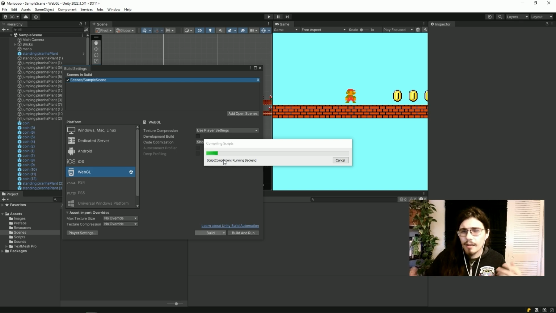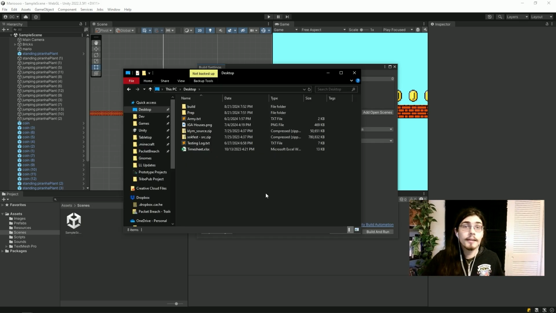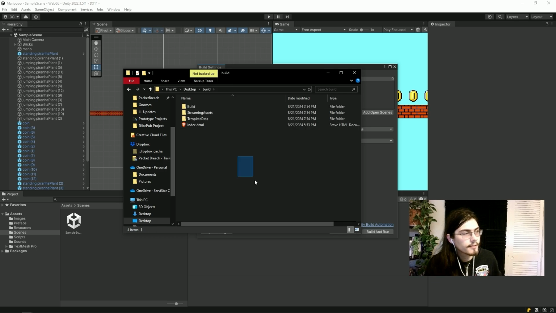Now this could take a long time for you. It could take 30 minutes even. It could take 2 minutes. It really depends on the size of your game and the power of your computer. Now once that is done, it will open up your File Explorer or Finder if you're on Mac, and you'll be able to see that the build folder is right here, and here's all the files that you need.